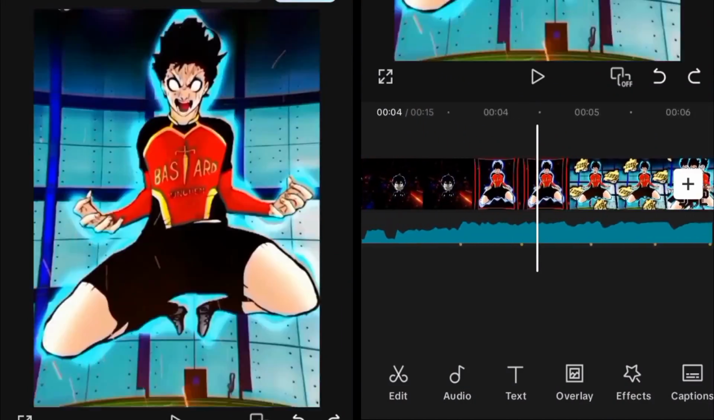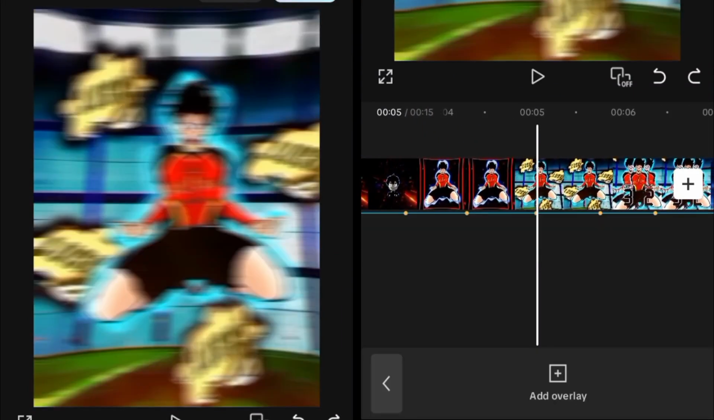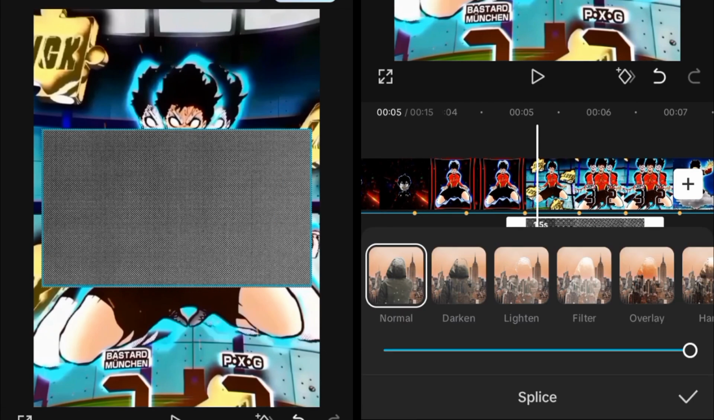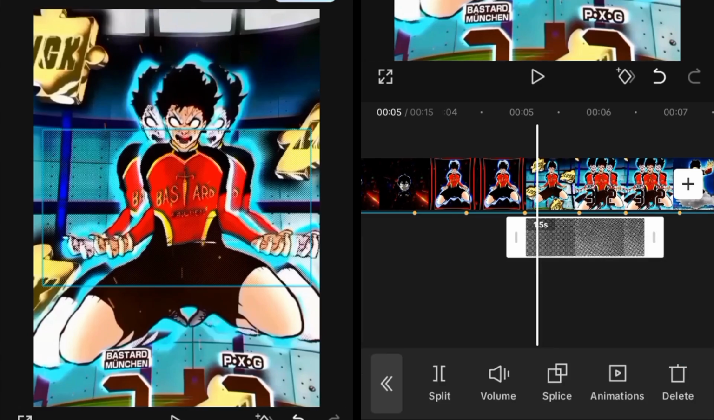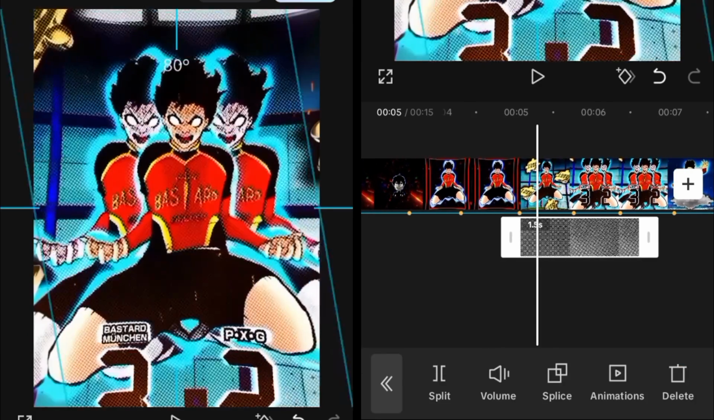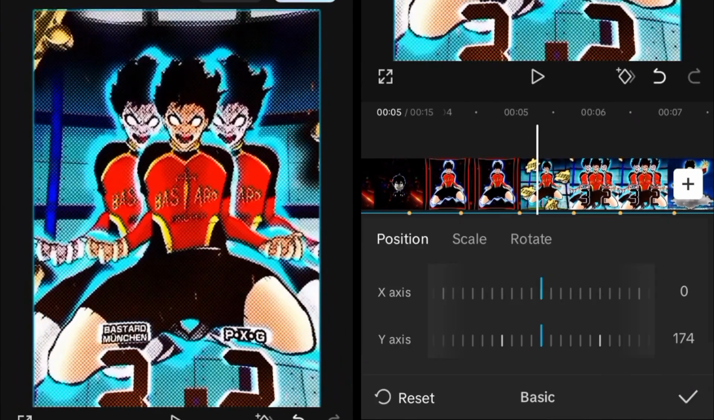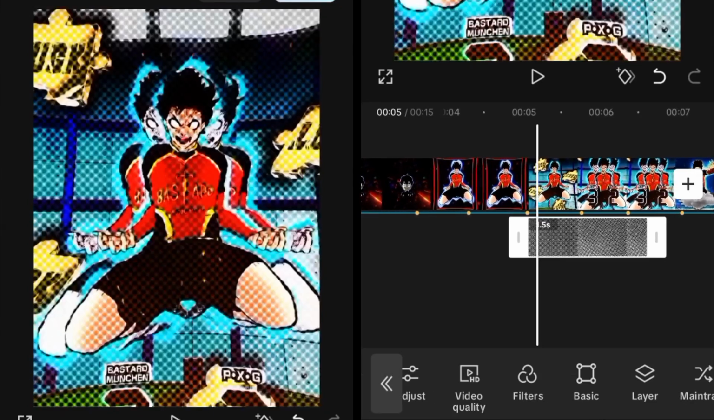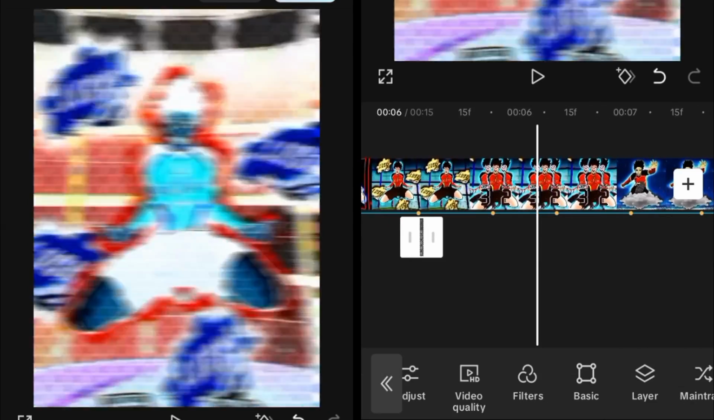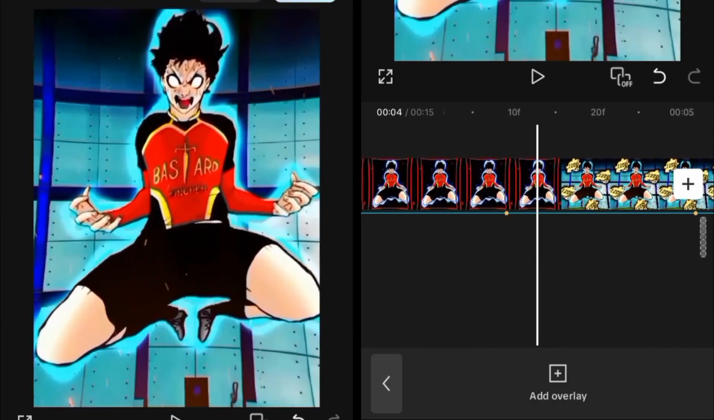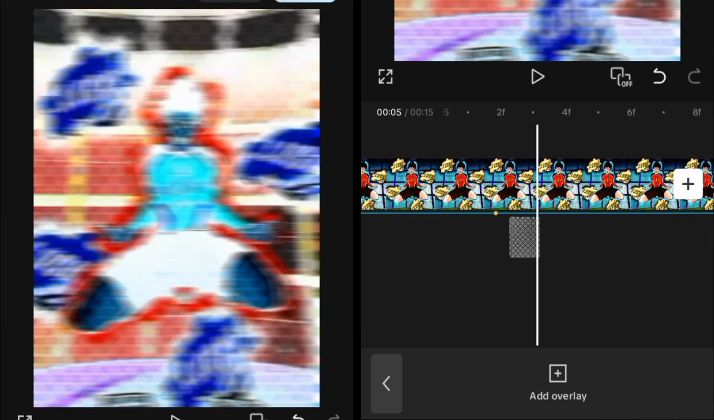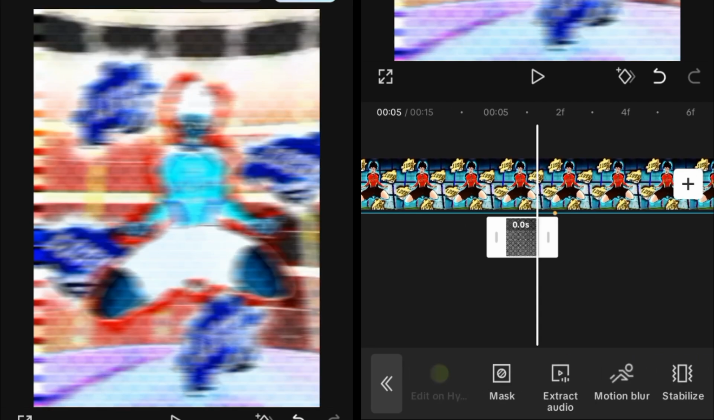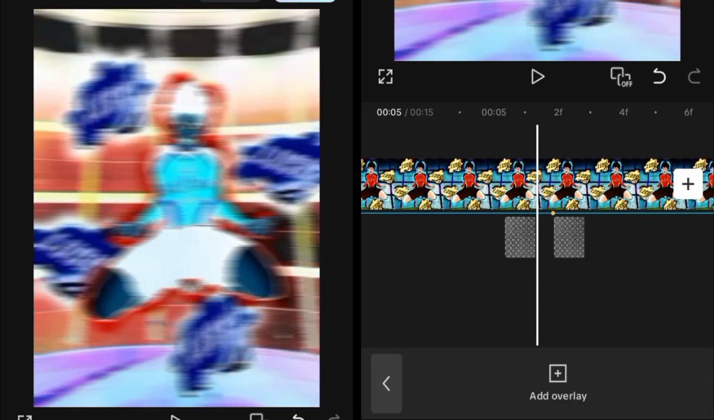Okay. So we'll go into the overlay and we'll add this overlay. This is also available on my Discord. We'll set the splice of this to the overlay like this. Then we will adjust it by our thumb. If you want, you can also go into the basic and adjust it, like set the scale and everything properly. Then you have to reduce this as small as possible, and then you have to drag it a little bit further, like 1 beat before the beat on the screen.